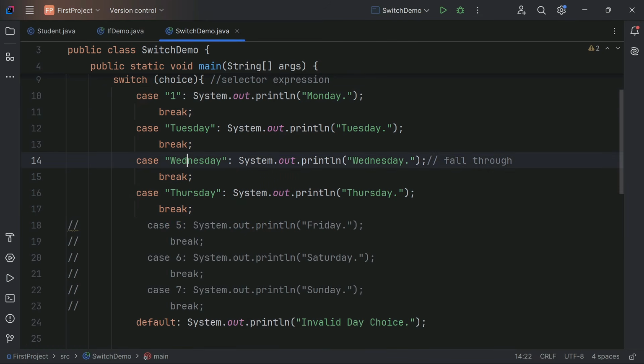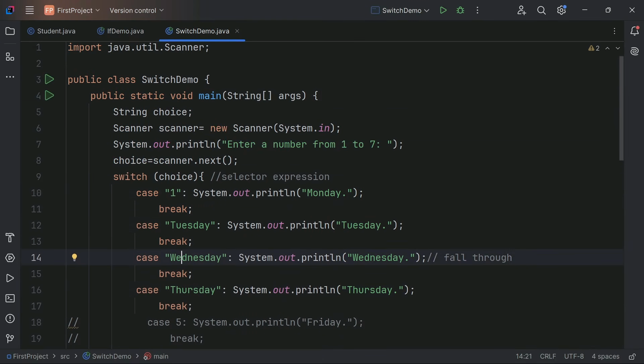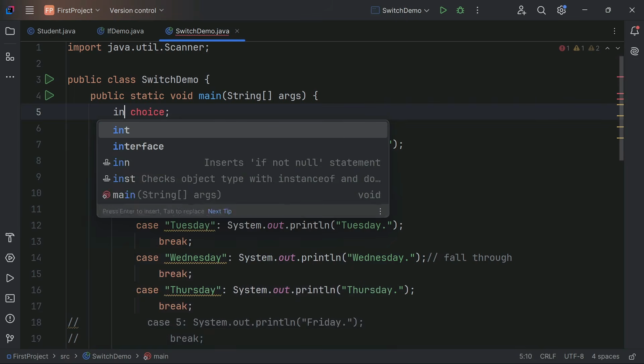So strings are also allowed. From Java 7 onwards, strings are allowed in these case values or case labels. In these case labels, we cannot have a variable. Okay, let's take that thing also. Now just revert it back. We are taking not string, we are taking only int here.